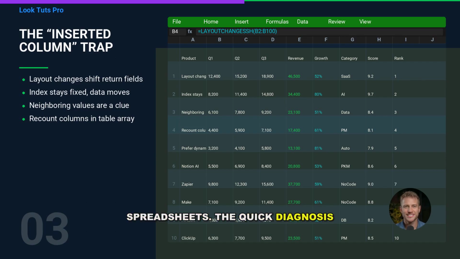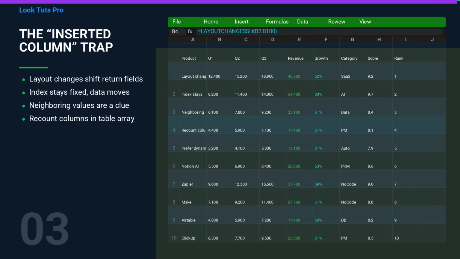The quick diagnosis is simple. If the lookup value is correct, and the returned value looks like it belongs to a neighboring field, suspect a shifted index. The fix is also simple. Recount the columns in the current table array and update the index. If this happens often, that's a sign you should stop hard-coding the index and switch to a dynamic method. We'll cover that soon. But first, let's make sure your table array itself is stable.